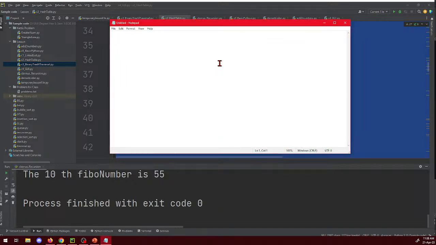Okay, so I think that's all for recursion. We will continue with GUI after my toilet break.